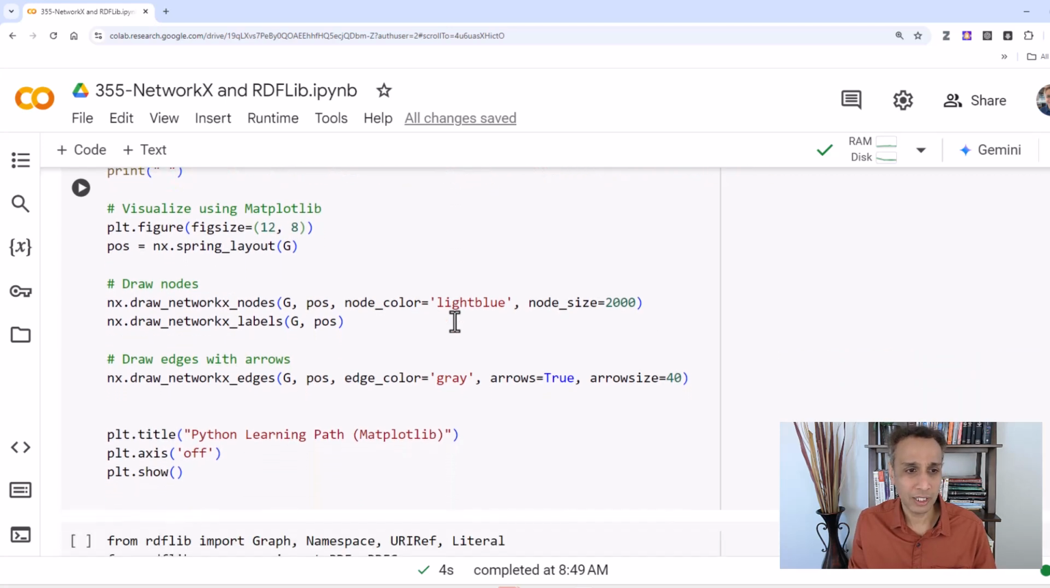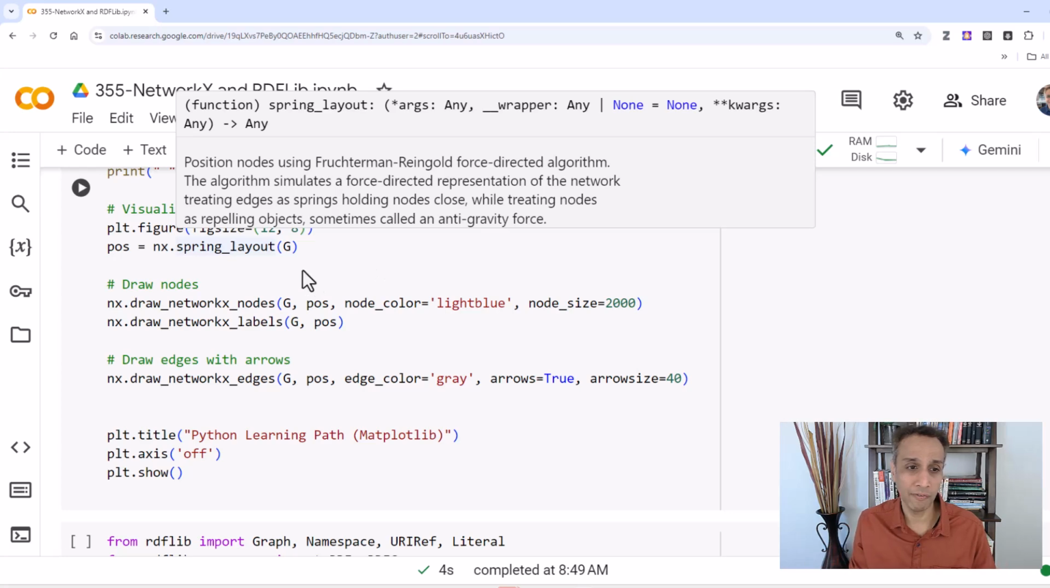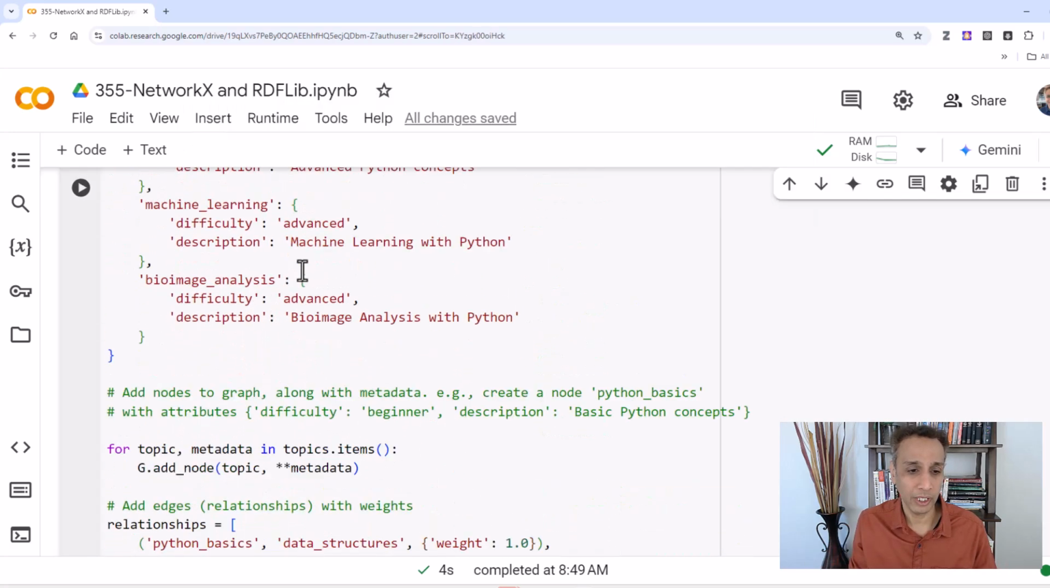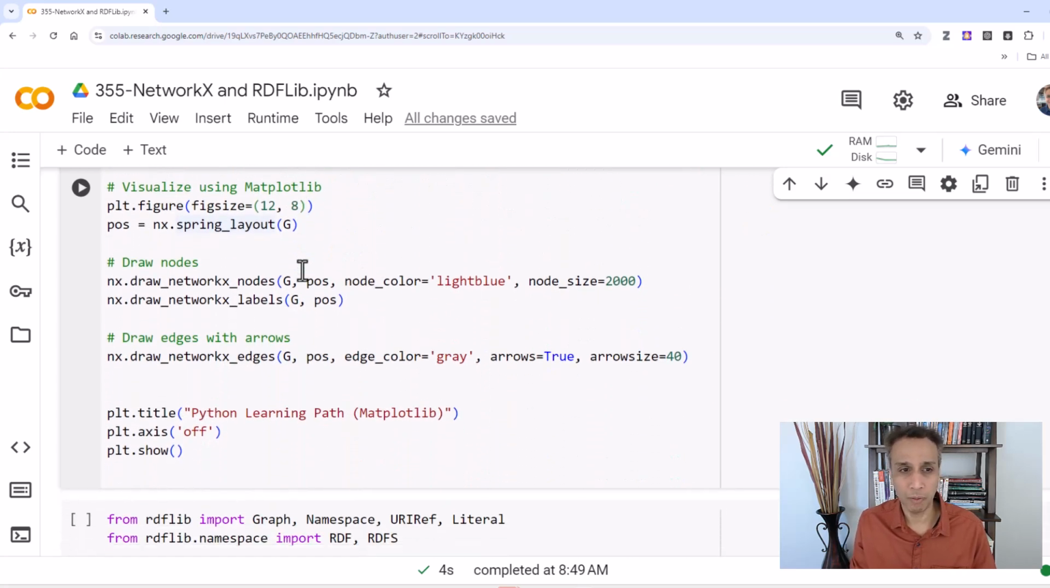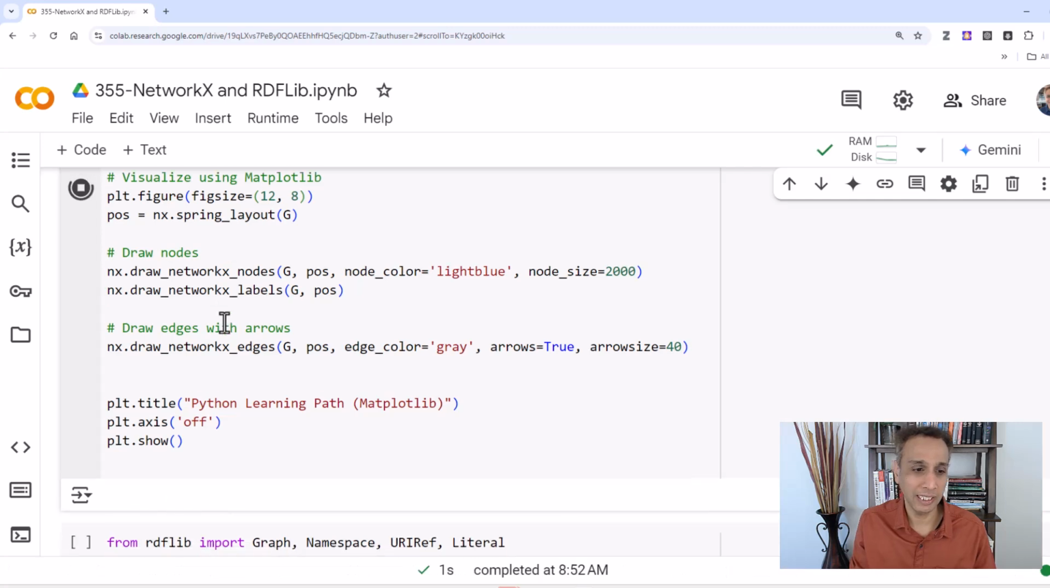Now, I want to visualize it. Typically I use Spring Layout. Maybe I'll make a video on different ways of actually visualizing, but Spring Layout is probably the most common one. So within NetworkX, I'm going to assign the Spring Layout to a variable called pos, and then all I'm doing is drawing the nodes and drawing the edges, again within NetworkX, and PyPlot is just in the background, and I'm just going to show that. So this is the plan. We defined a graph and we are plotting it, and it should be pretty quick.